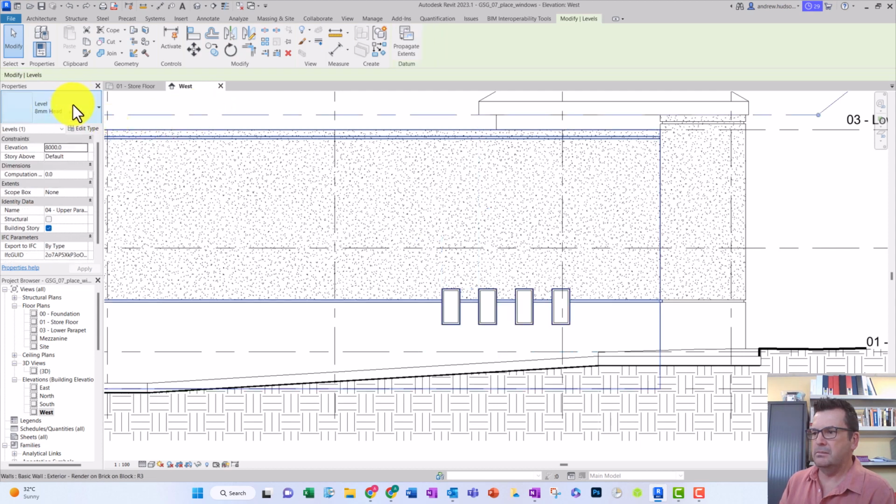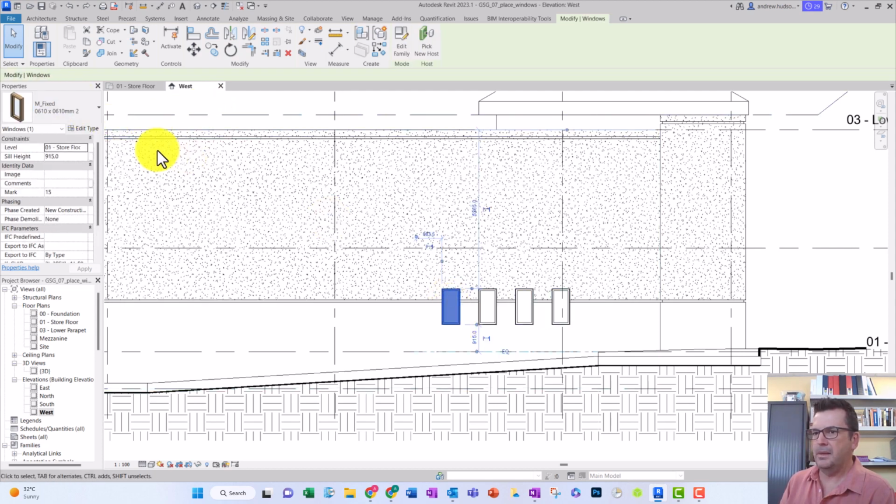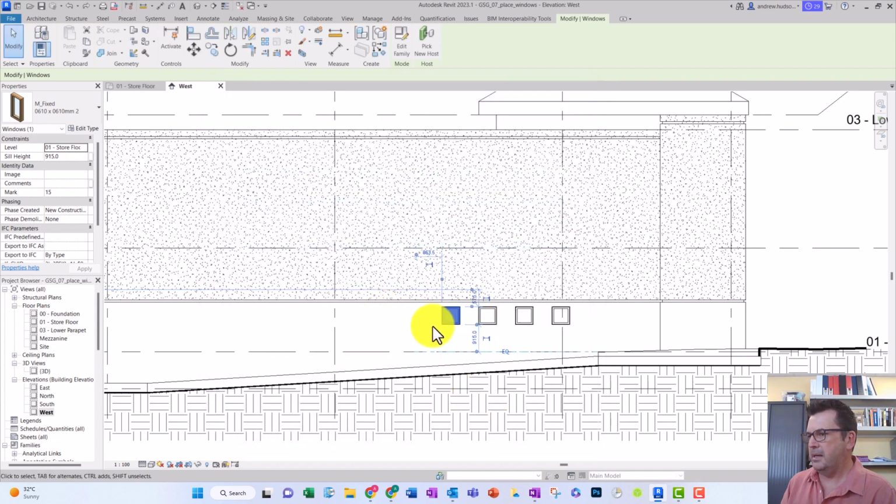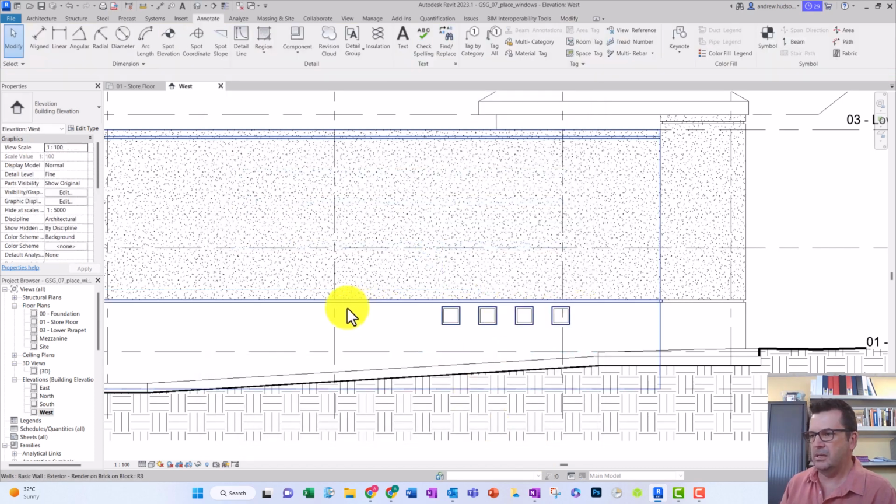So we've got this, oops, click on this. We're going to go edit type, and we're actually going to make these windows where they're 610 here, we want the height to be 610 as well. So we're going to change that to be 610 by 610 for that particular window. We are going to go apply and then go OK, and that's better. See, they're all changed to 610 by 610.